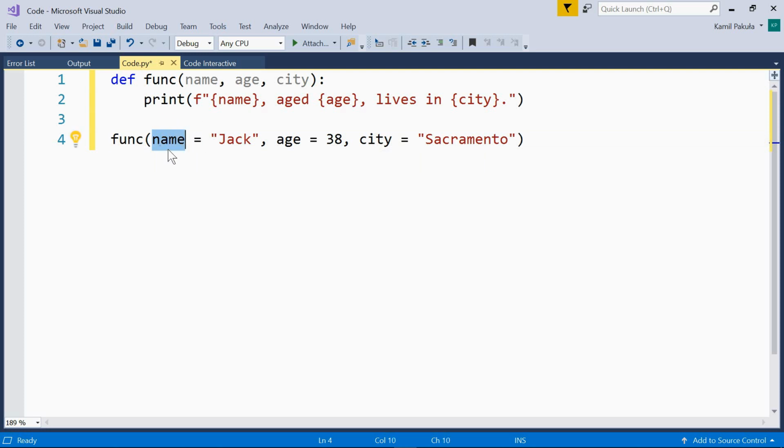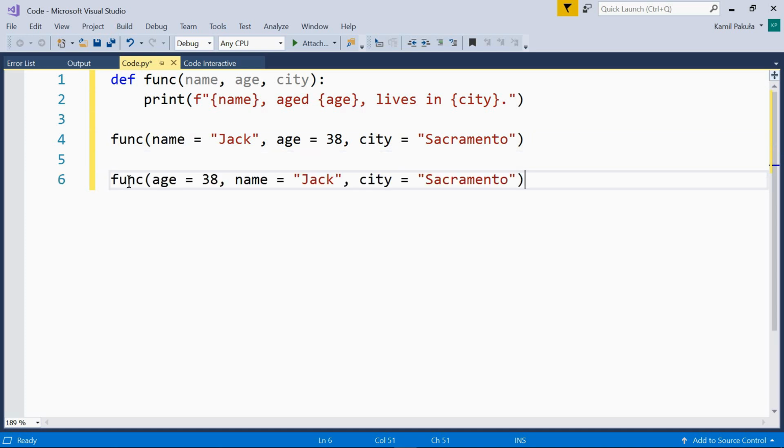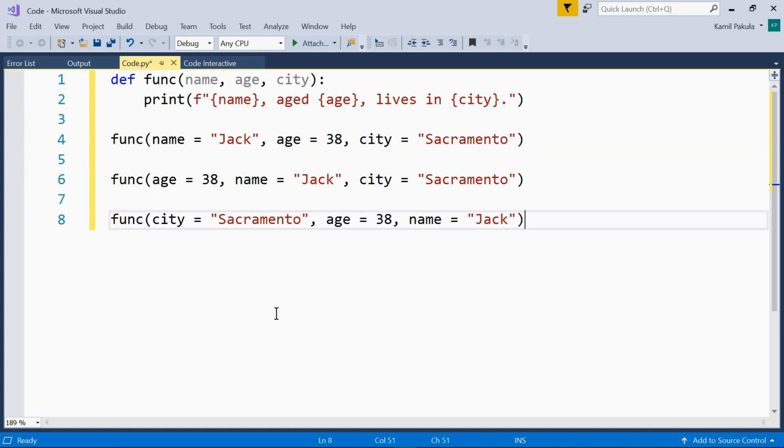We use the keyword, which is the name of the parameter from the definition. But we can also use a different order, because here the order doesn't matter. For example, we could use the function like so: age, then name, then city. Or in yet another order like this: city, then age, then name. It's all the same actually. So as long as we pass the arguments by name, the order doesn't matter.